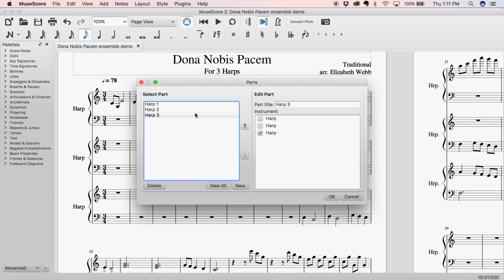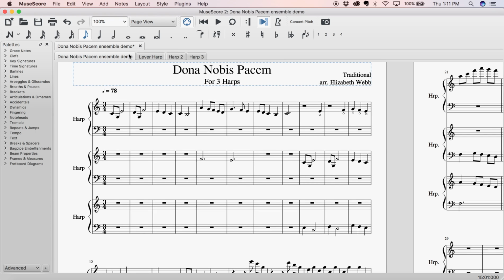If you want to rename them, you can. Let's say that instead of calling it Harp 1, I want to call it, let's say, my lever harp part, and then Harp 2 and Harp 3 are pedal harp. I could do that. So instead of calling it Harp 1, it could be lever harp. And then once I have those all created, I'm going to hit OK, and it now gives me this box right here. I've got my main score, which is what I'm looking at right now, and then I have tabs I can click on, and notice they have the same names that I gave them.